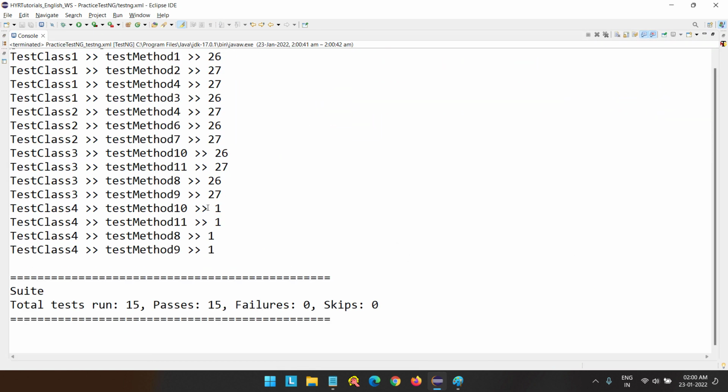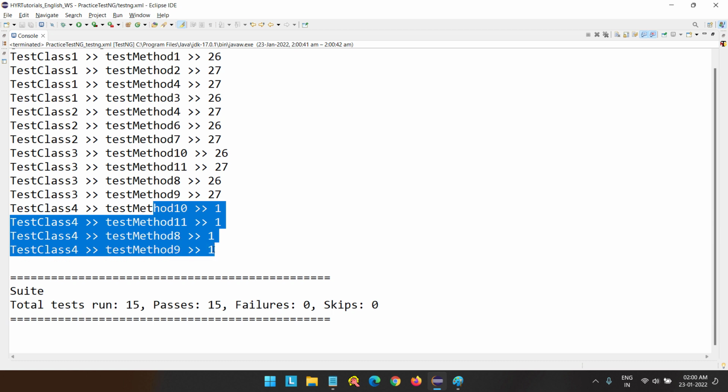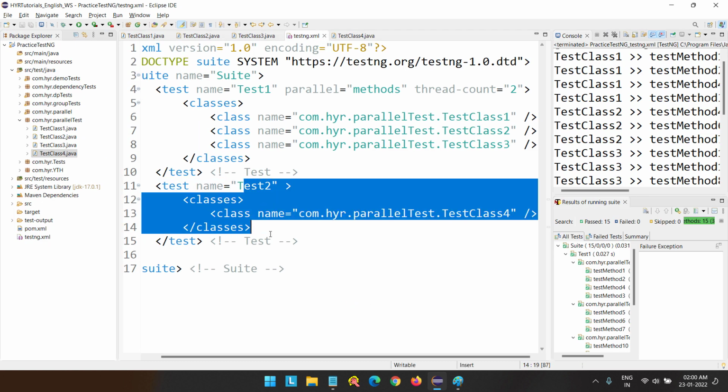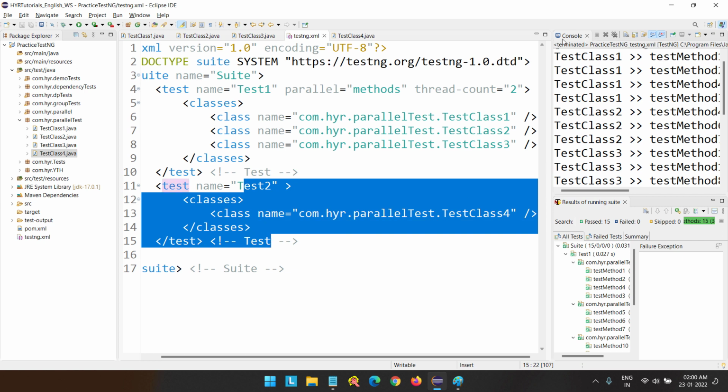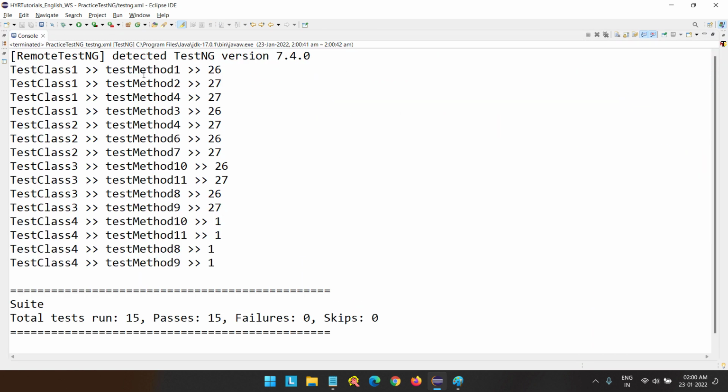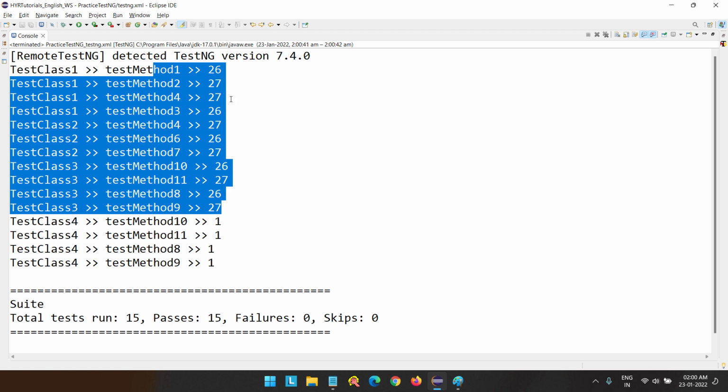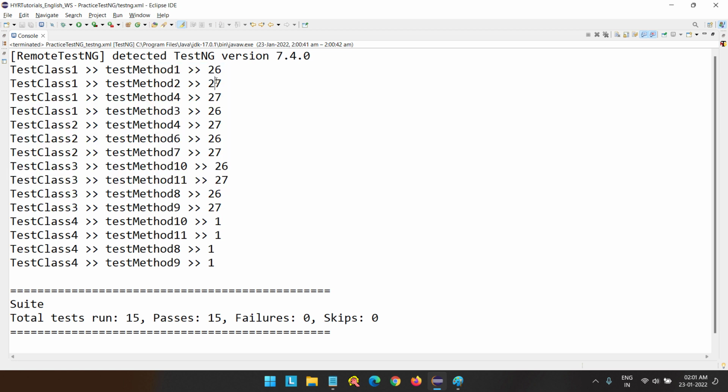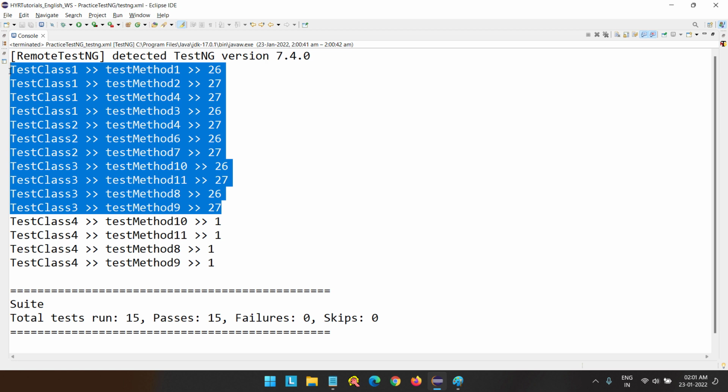Now you see, for the second test, all the methods are executed in the same thread because we haven't introduced any parallel execution concept in test 2. Fine. But in test 1, all the 10 methods are executed in 2 threads. Okay, you see 26 and 27, 2 threads are created and 1 is executed in 26 and 2 is executed in 27, and then 3 executed in 26, 4 executed in 27. So you can see all the methods are executed parallelly in 2 threads within test 1.